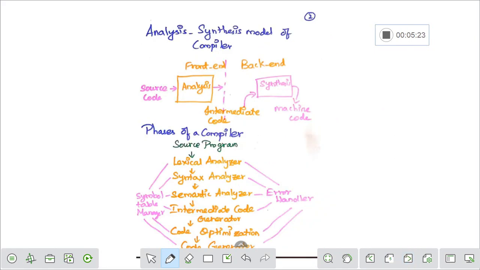Before understanding the compiler, how does a compiler work? You need to see the analysis and synthesis model of a compiler. So what does it mean? Given the source code, which is my input, that input is converted into two parts: one is a front end, another one is a back end. The front end does the analysis part, and the back end does the synthesis part.